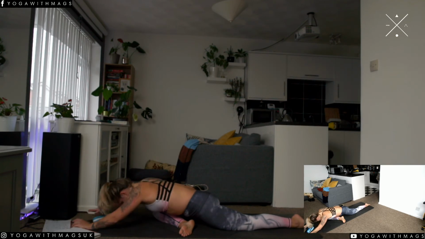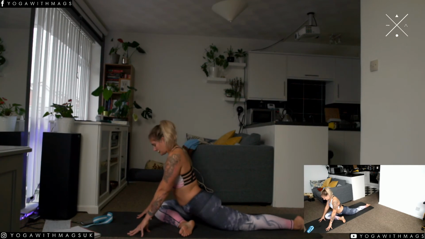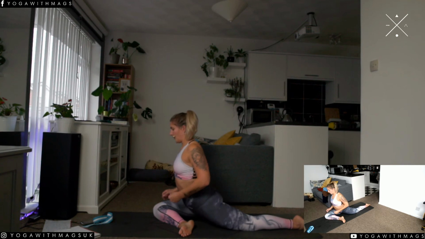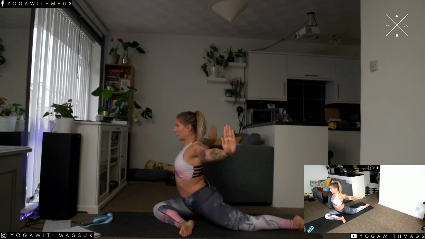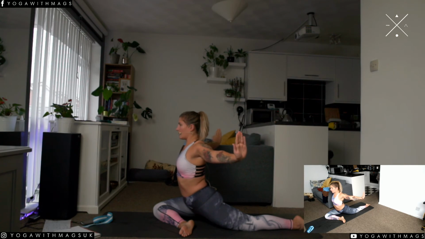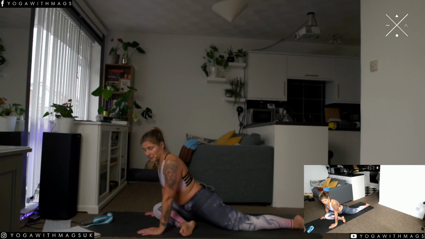Then as you inhale, walk your hands in and push the legs into the mat. Engage your pelvic floor to lift the hips up. Then you can extend your arms out, fingers together, and gently squeeze the shoulder blades, opening through the shoulder. Keep breathing. Then bring the hands down and see if you've still got more juice.